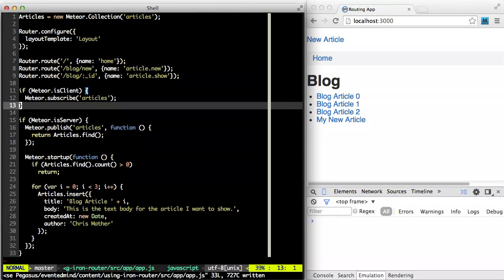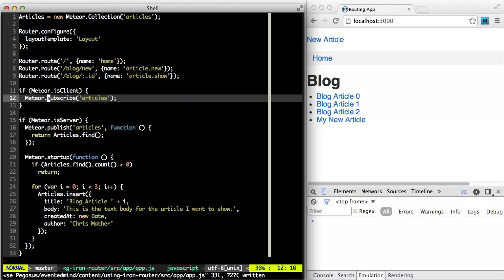Now, how you design your subscriptions is somewhat app dependent, and it will be based on things like how much memory you want to use in the browser, and also on the performance of the page. So for example, if we go to a particular blog article, you might want the data for that blog article to come off the wire first before anything else. So I'm going to show you a couple of ways that we can manage this using the router itself.